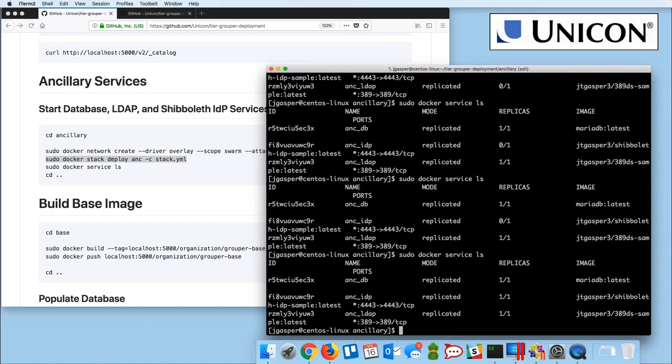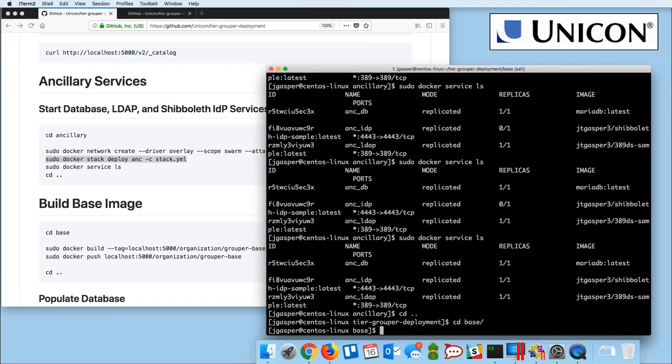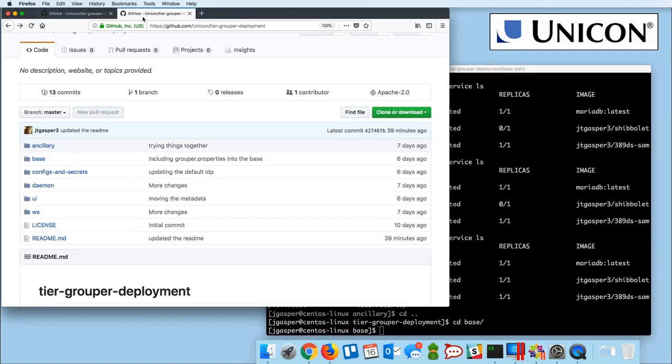And there we go. We now have all of our background services up and running. So I'm going to go back a directory, and we will drop into our base image. Let's go take a look at what is in that base image directory.